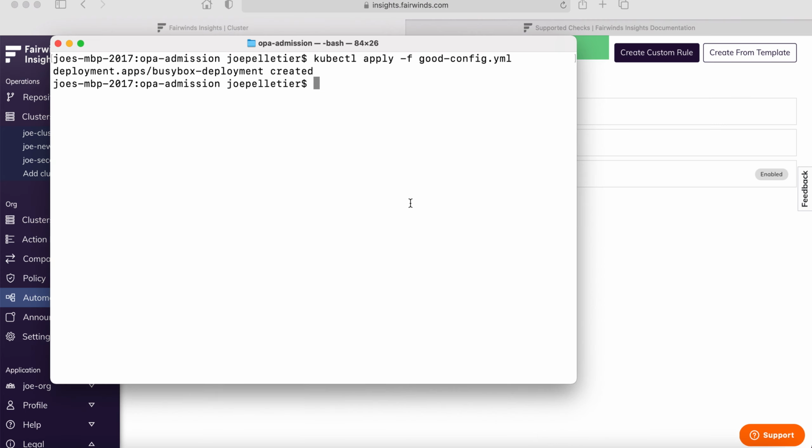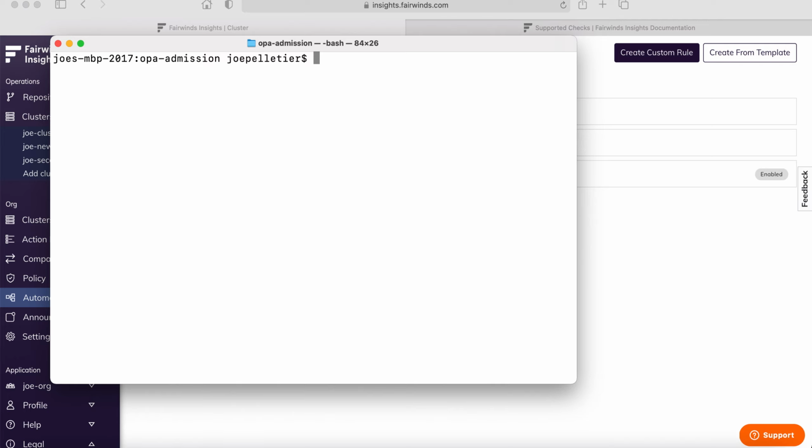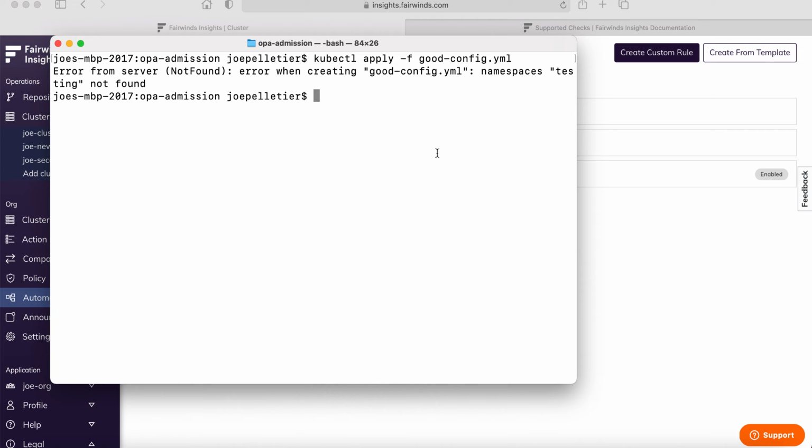And now when I go back to the admission controller, we'll try to redeploy and see if it works. First thing I'll do is just to delete the testing namespace where I had originally deployed that file. And I'll go ahead and redeploy the configuration to make sure that we're now watching the admission controller operate the way we expect it to be. And we've got to create that namespace.